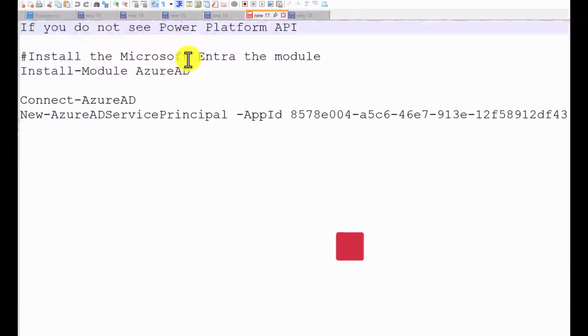As I mentioned earlier, while creating the app in the Azure portal, if you did not see the Power Platform API listed under app permissions, you need to manually enable it using the New Azure AD Service Principal command. Here are the steps for how to use this command. First, install the Azure AD module. If you have already installed it, leave it. Second, connect to your Azure AD account using this command. This will prompt you to authenticate with your Azure account.